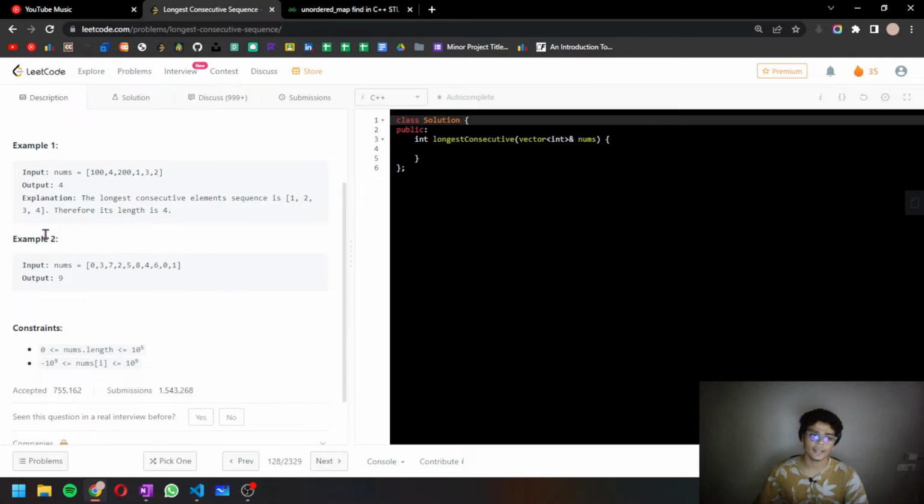Looking at the second example, we have been given the numbers from 0 to 8. If you rearrange or sort this array, you will be able to see that its total length is 9. So we have to return that.